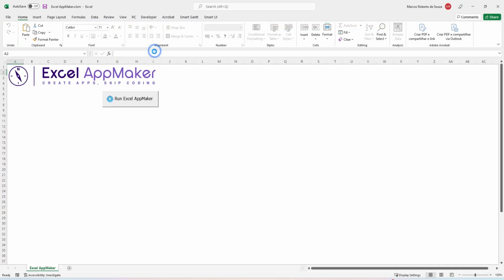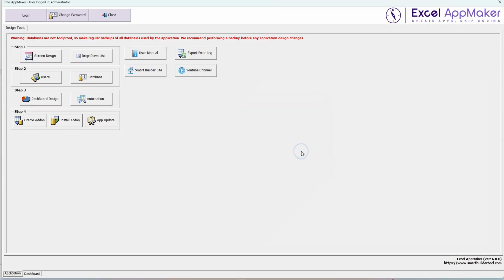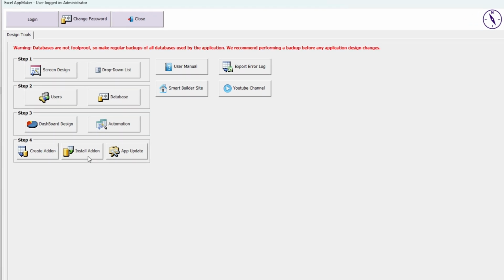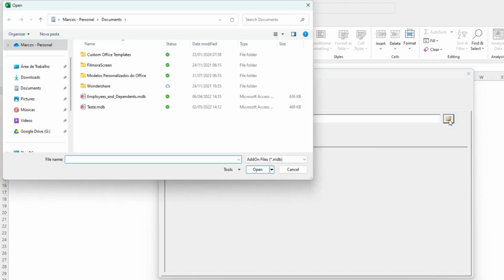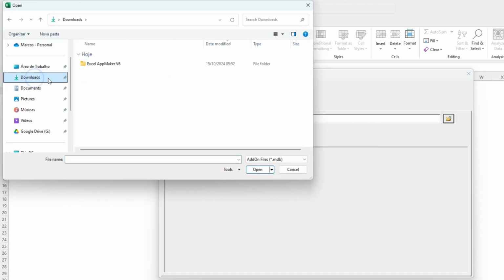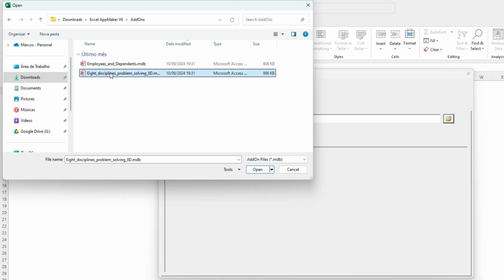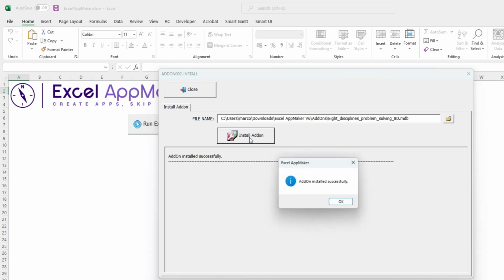To install the add-in, you must log in with the administrator user. No password is required. When logging in with the administrator user, the Design Tools tab is displayed. Click on Install Add-in. Click on the Browse button and select the 8-disciplines problem-solving file. Click on Open and then click on Install Add-in. The add-in has been installed and the interface is ready to use.